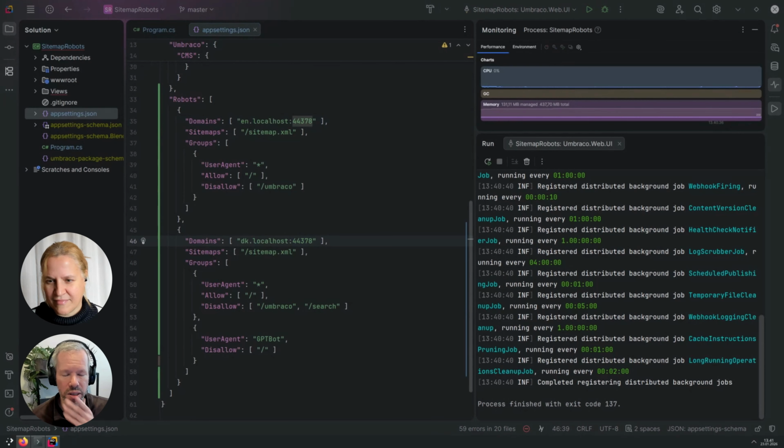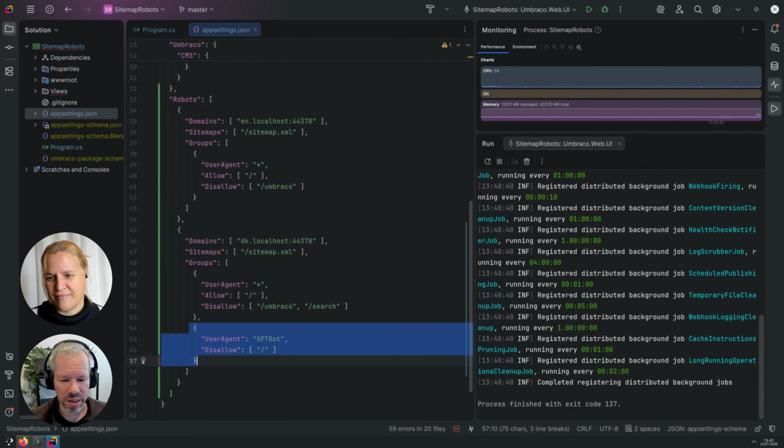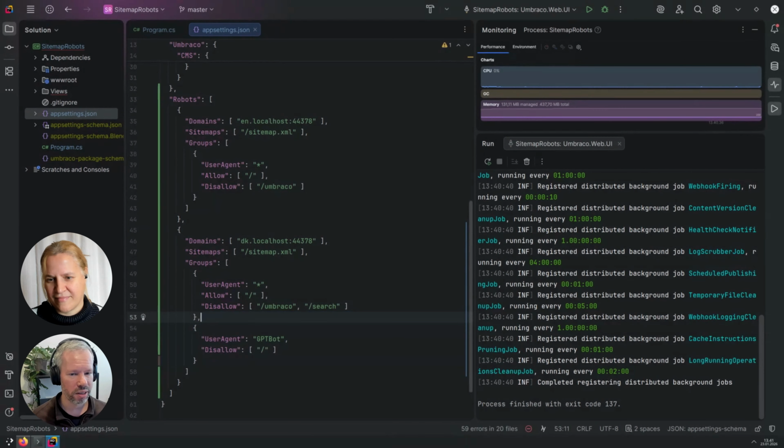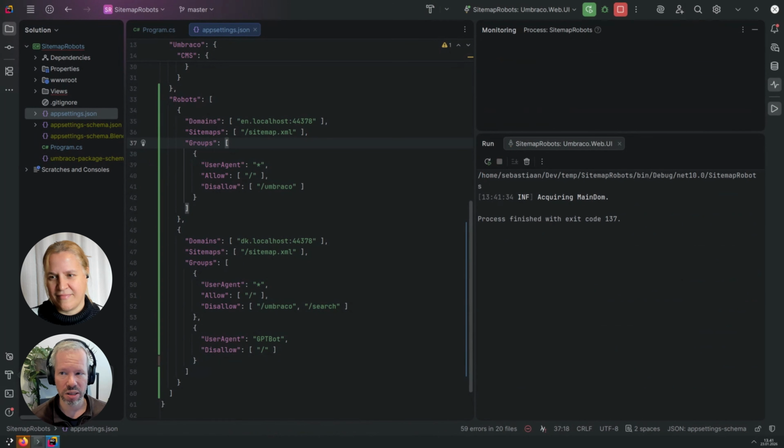So what it says here is for the EN domain, I want to disallow Umbraco. For the DK domain, I also don't want any ChatGPT bots to index that one. I just only want to do that for the English version. This is just an example. You can come up with any rules you want, of course, but it's just to show that there's a difference between those two.